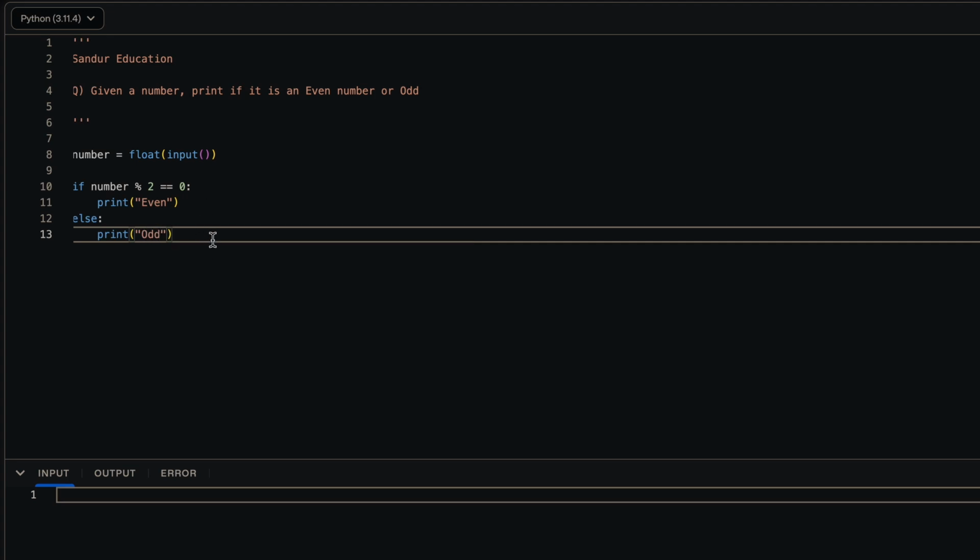Okay? So if we just run it, one second, let's give a number, an integer. Yeah, 12 is an even number. Now let's say 15. 15 is an odd number. Thank you.